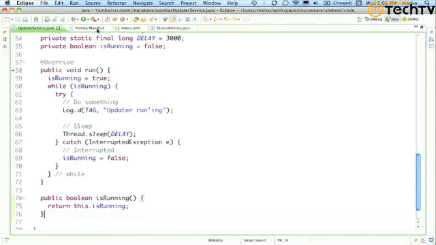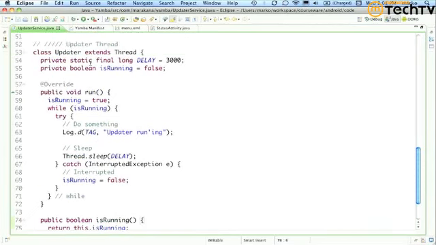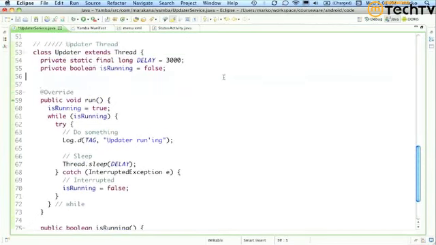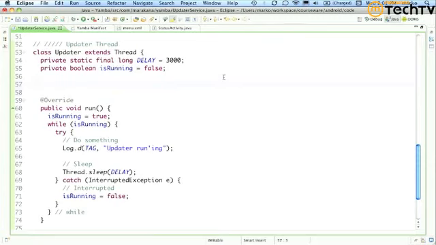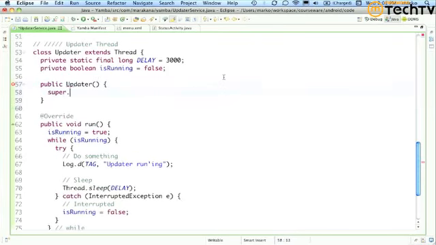Okay, so one thing I'm going to do is give this thread a name by saying public updater. This is not important, but I'm going to give it the name updater. This is just going to basically give it a name. And what do we care about the name of the thread? Here's what I want to do.